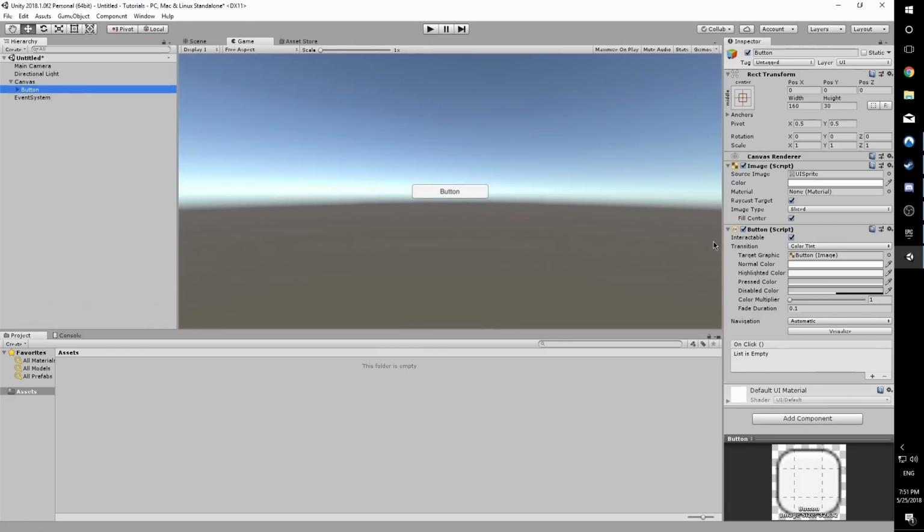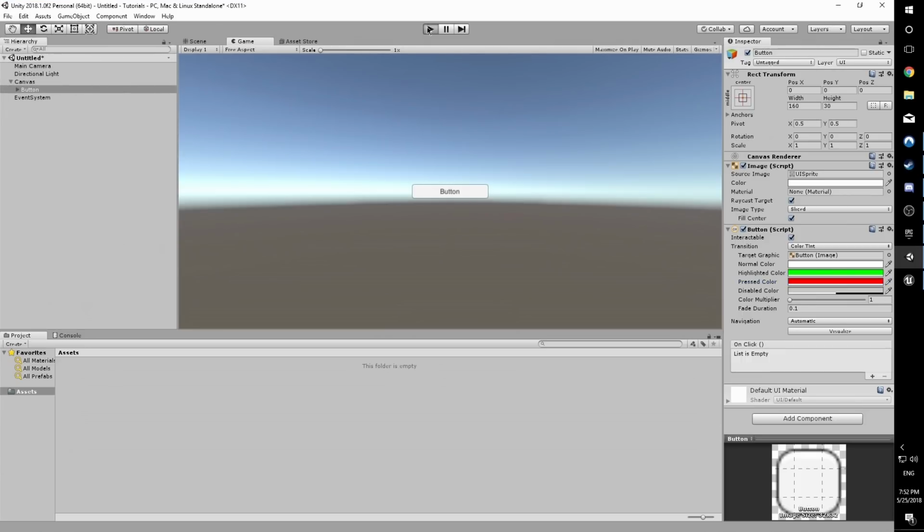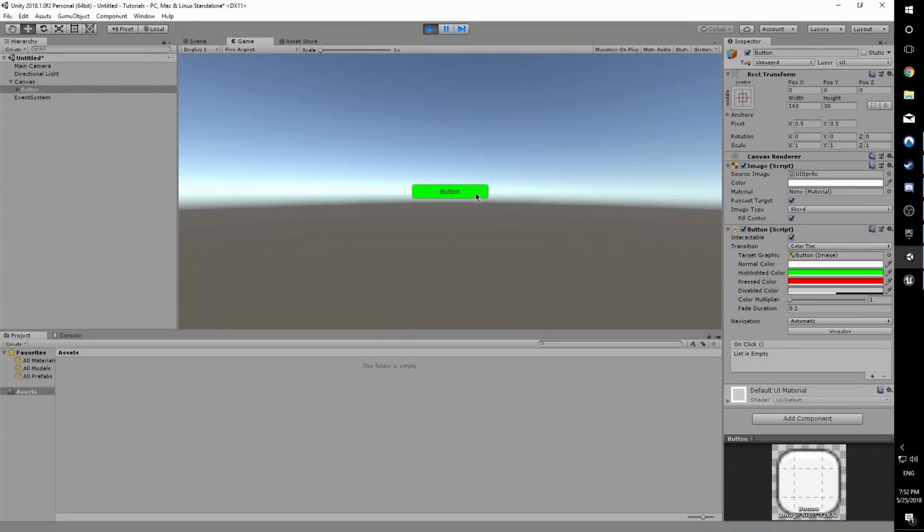There we go. So the normal color we will keep as white. Highlighted color we will change to be a vibrant green. There we go. And press color will be a nice vibrant red. Then we'll click on play. Highlight turns green, press turns red, release turns green, clicking off turns it back white.